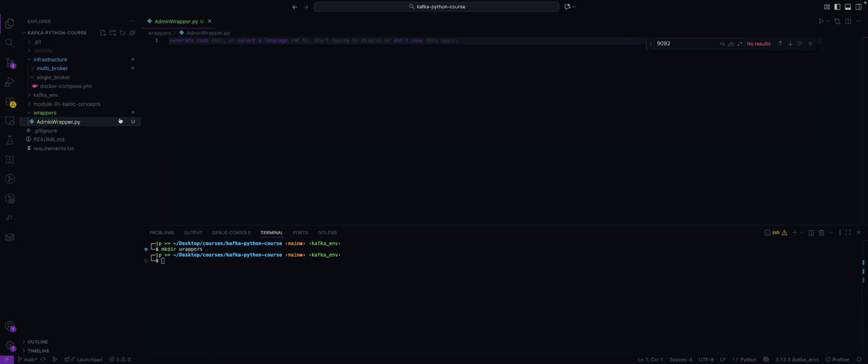Okay. So the first file we're gonna work on is the admin wrapper using the Confluent Kafka library. And we're going to start doing this in the next section. All right, see you.